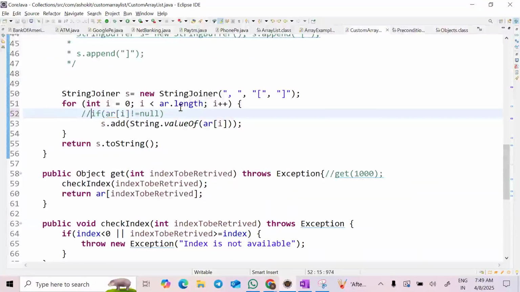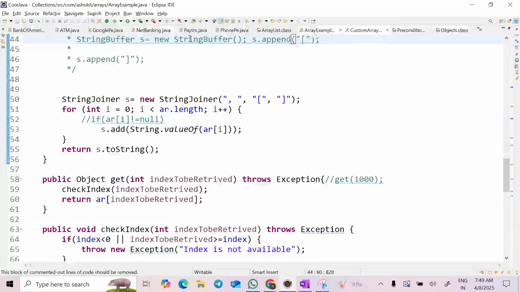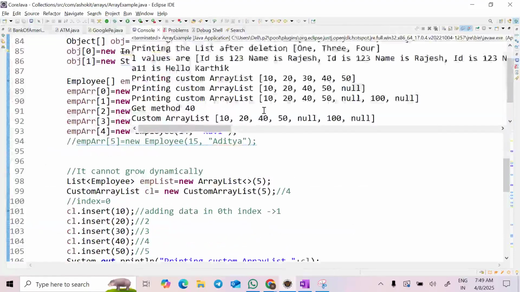Remove this null statement and run it. See, now here first, this is my original list data. Agree, everyone? Yes, sir. Now, what element have I deleted? 30. I have deleted 30. After deleting 30, you have 10, 20, 40, 50, and then a space for null, correct? Right, because one element is less.